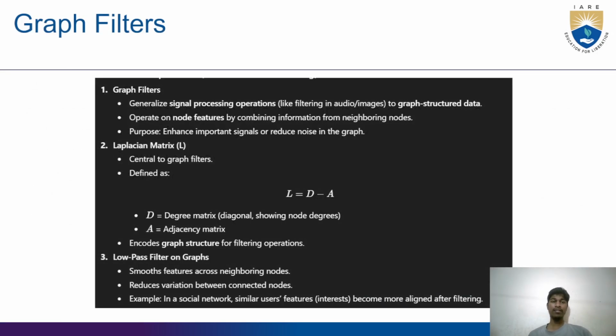Let's understand what graph filters are all about. Graph filter: it generalizes signal processing operations, like filtering in audio and images, to graph-structured data. It operates on node features by combining information from neighboring nodes. The main purpose of a graph filter is to enhance important signals or reduce noise in the graph.